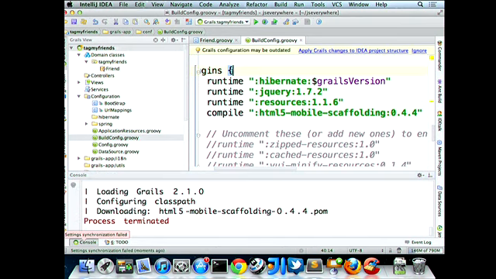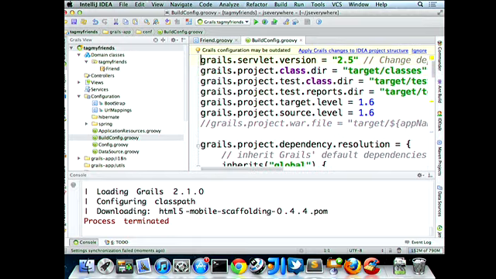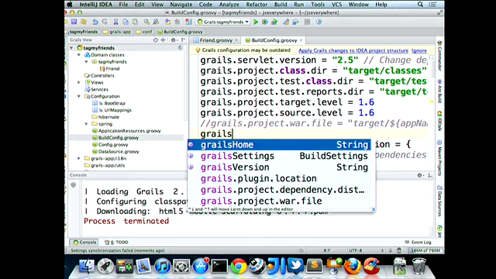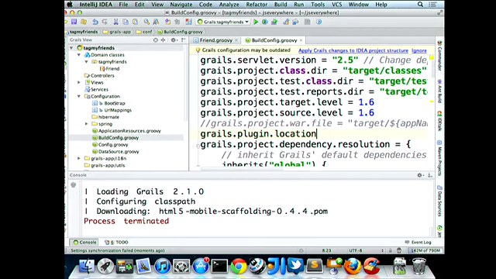Yes, Fabrice says sometimes you need to work offline. So let's add it as a folder dependency. So grails.plugin.location, and great idea, who's doing all the autocomplete. And then you put the name of the plugin, HTML5 mobile scaffolding.